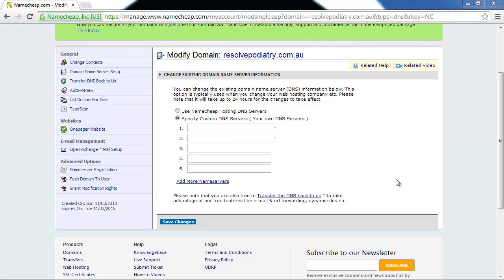Now, if you're using the hosting service from Namecheap as well, then you can just click the top option here that says use Namecheap hosting DNS servers, and what will happen is it'll automatically enter in the DNS service for the Namecheap hosting service, and you can just click that, click save changes, and it will point your domain name to the Namecheap hosting server, and that should connect them.